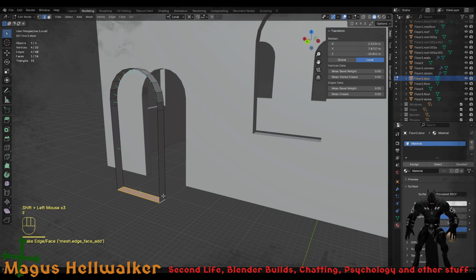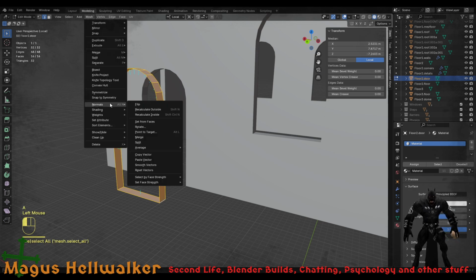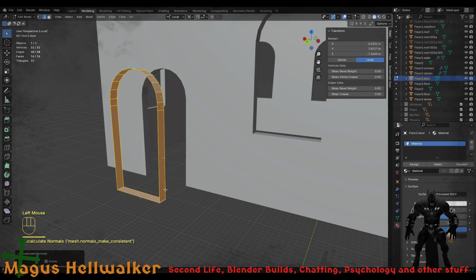Let's fill that. And I can use the same door. I can just duplicate the same door. Now, I notice all the faces are around the wrong way. We need to do that right now. Flip the normals.